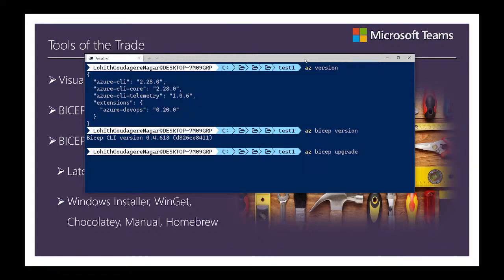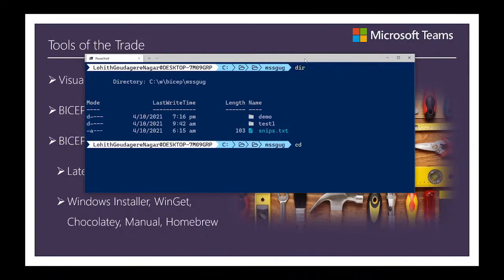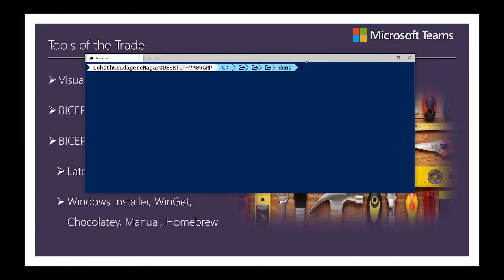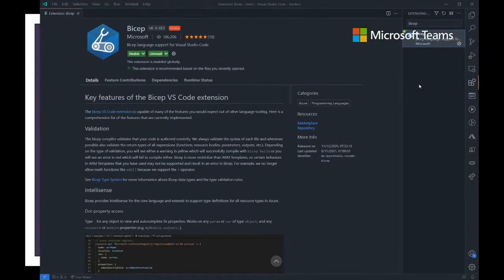Now, currently, I already have it, so let's see what my folder structure is. Yeah, I have a demo. So I'm going to go here. And I already have installed the AZ CLI. I've already installed Bicep. I already have Visual Studio Code. So let me open up Visual Studio Code. Here is my Visual Studio Code. And I already installed the Bicep extension. So this is an extension that comes in Visual Studio Code. So I've already installed it.